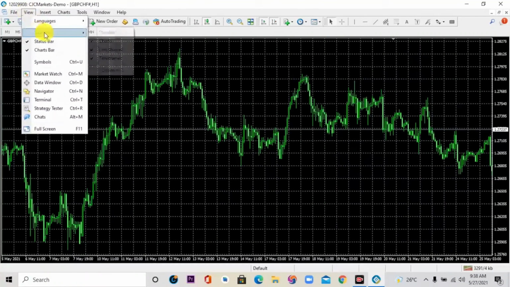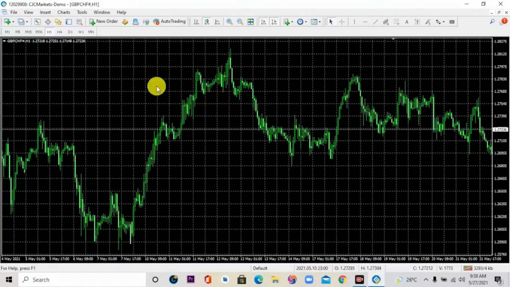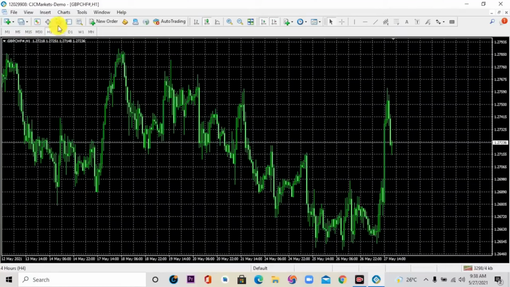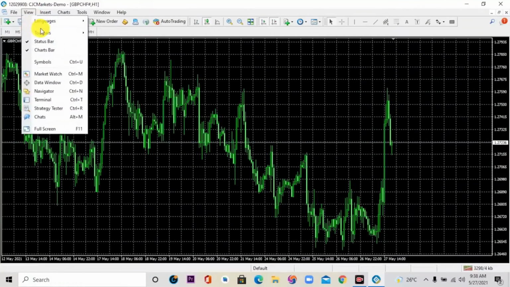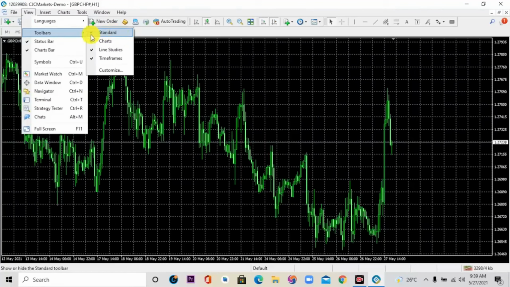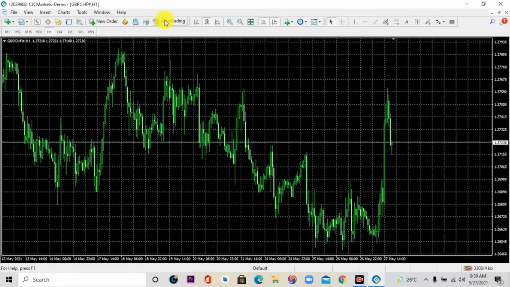Now toolbar. This is toolbar. So this is standard, chart, line, time frame. Now this is standard. This is chart. This is tools. This is time frame. These are the tools. So if you click view, toolbar, this is standard. As you can see, it's checked. When I uncheck it, one of these menus will go off.